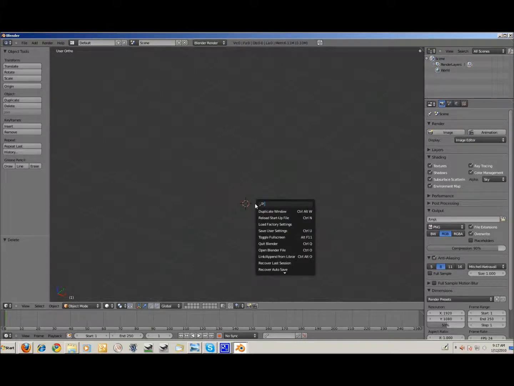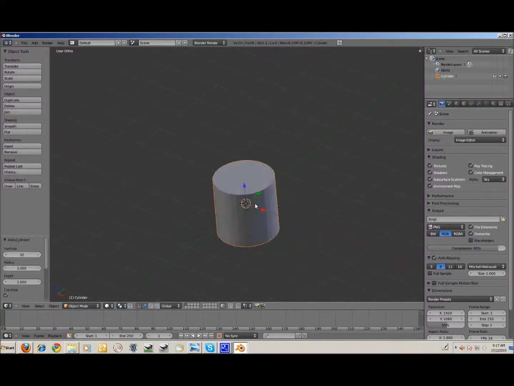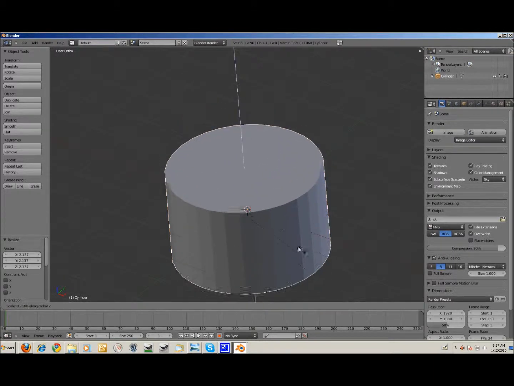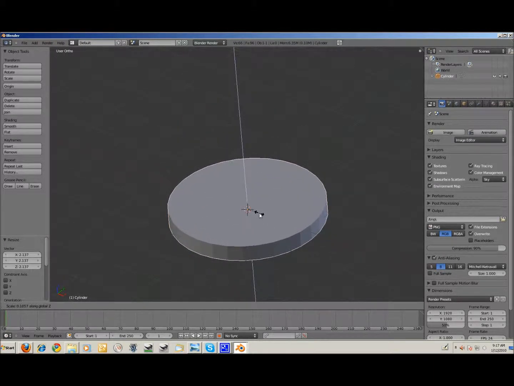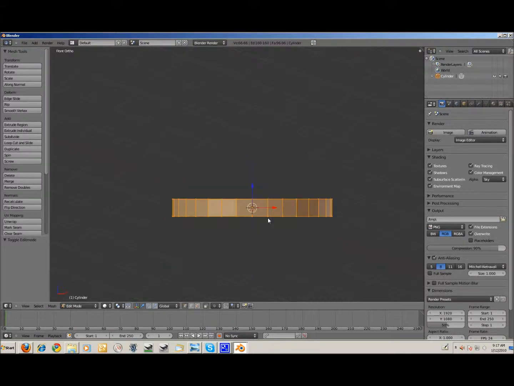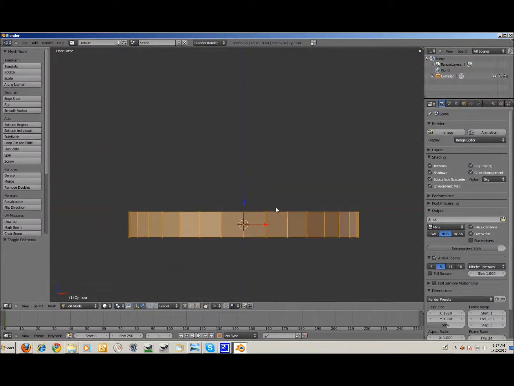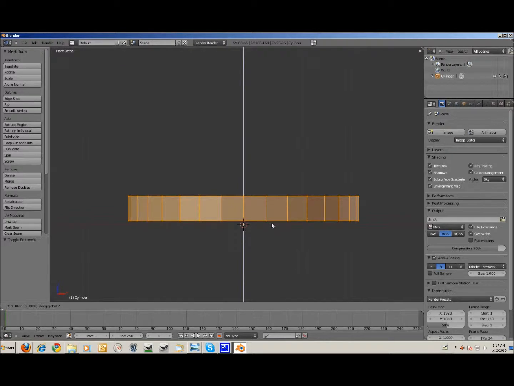So I want to add a cylinder, and I want to scale it up a bit and scale it down along the z-axis, using S Z to scale along the z-axis, to about the size that I want. I'm going to go into edit mode by pressing Tab, go to my front view by pressing 1 on the numpad, and grab everything up along the z-axis so it's sort of in line with the top here.